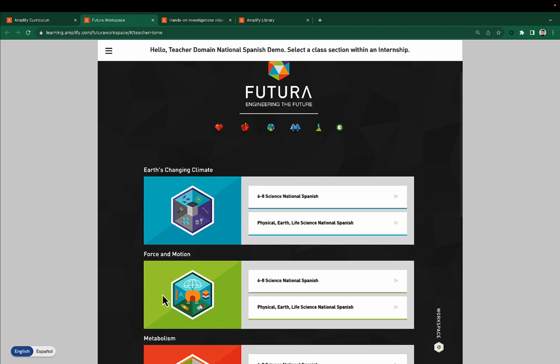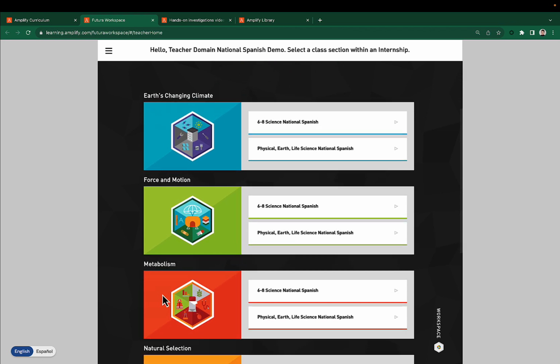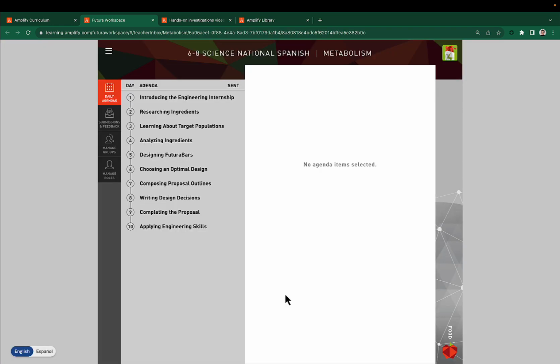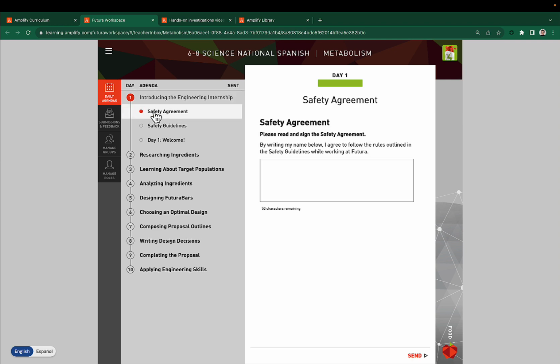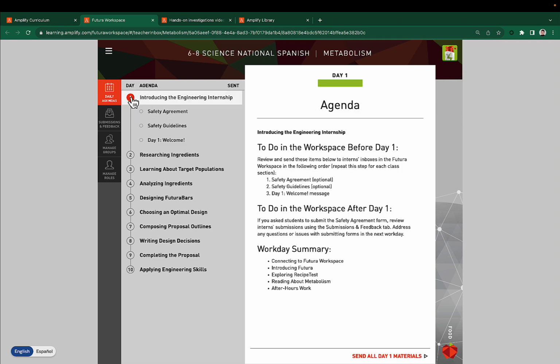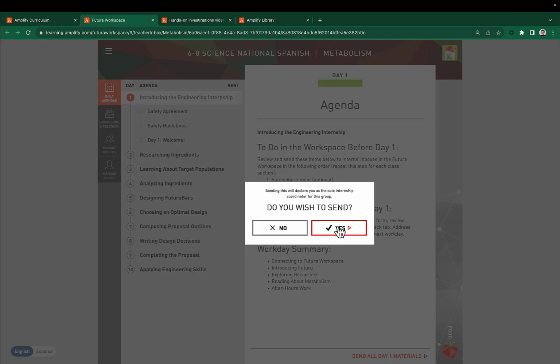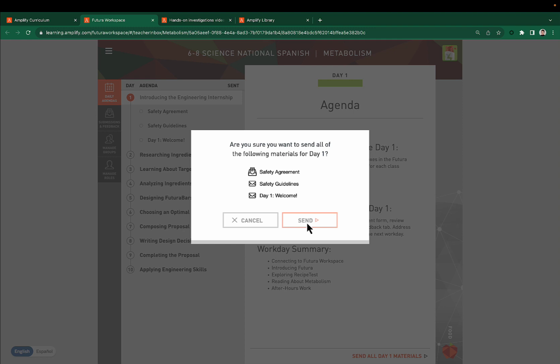From here, when we're ready to get that started with our students, again, we'll select the class, and then you can see those different items for that day that we would send out to the students. So when we click on the day, we can actually send all the materials to the students. I'm going to go ahead and click yes, send, and that pushes out all those emails.